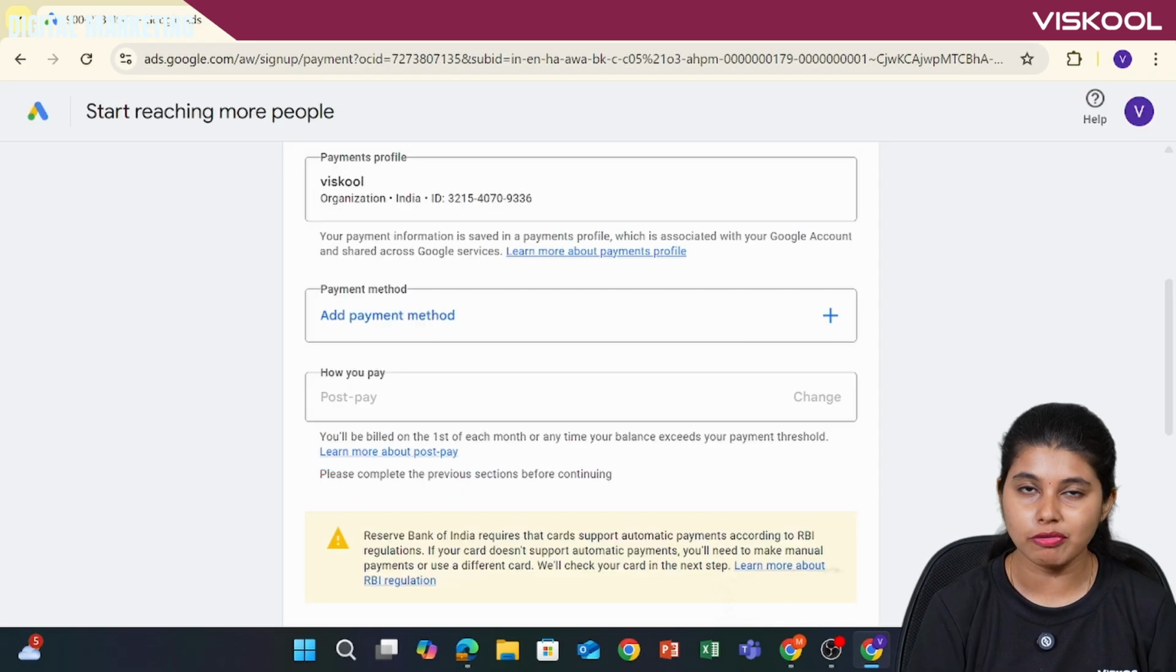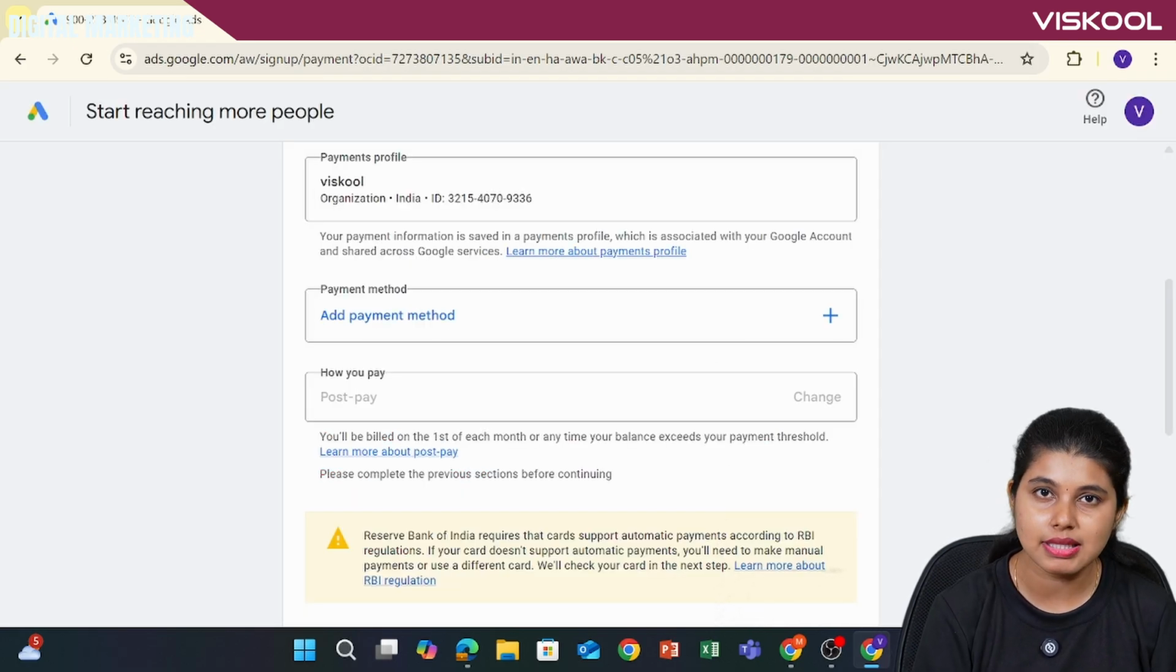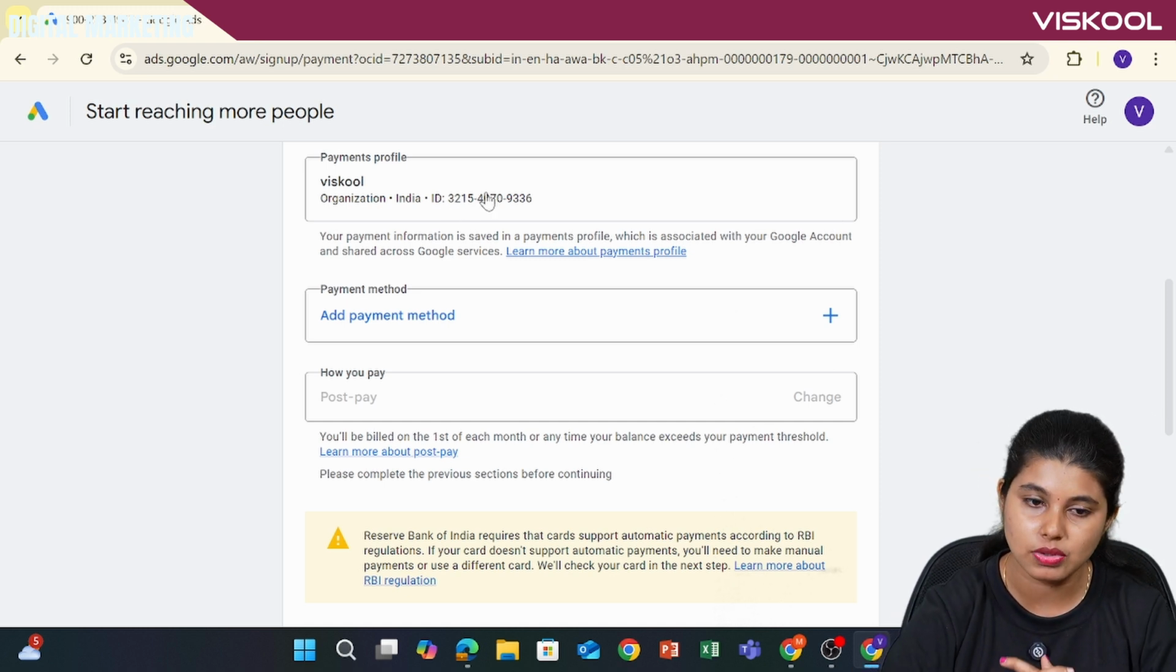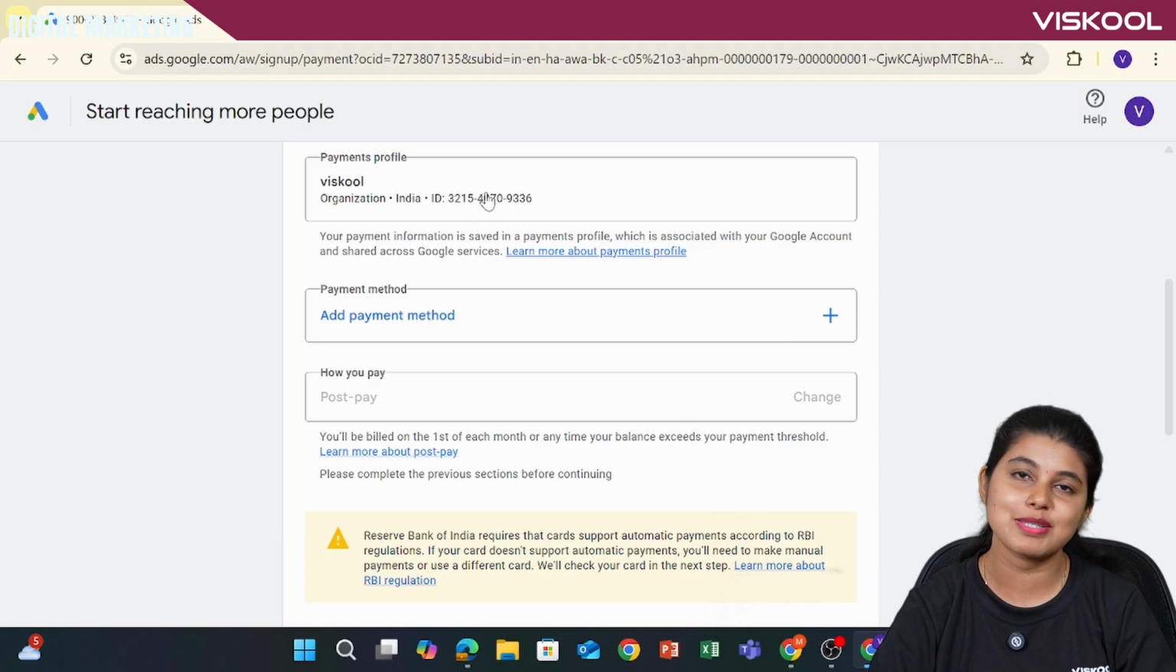Then comes the payment profile. Now you can see I have set up the payment profile, right? Like my company's name, the organization name, their address, city, location, pin code, all the things I have added. So now it is created. Here you can see the ID also. Once you create it, your ID will be visible. So now I have set up this payment profile.